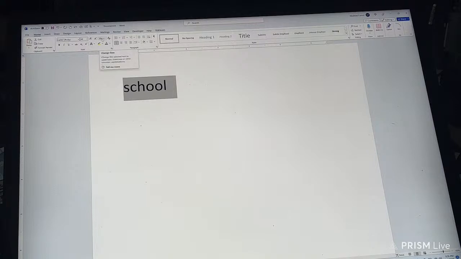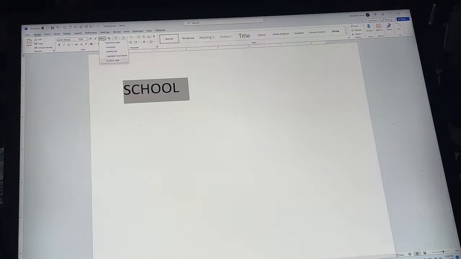This is the change case. When you click on that, we have different options. We have sentence case, lowercase, uppercase, capitalize each word, and toggle case. The toggle case makes the first word small letters, others capital letters. Capitalize each word, the first letter will be capital, others will be small. Uppercase, all the words will be capital letters.